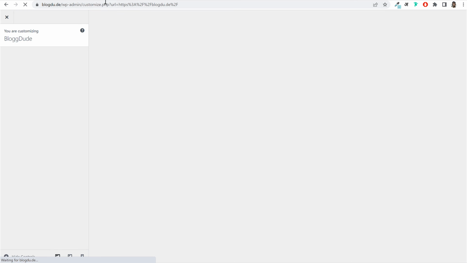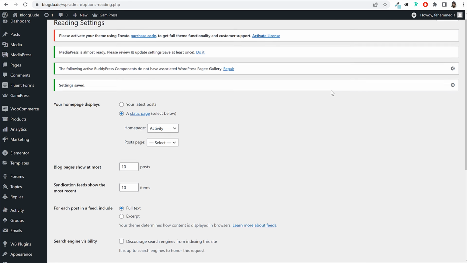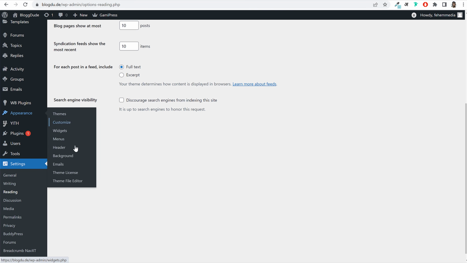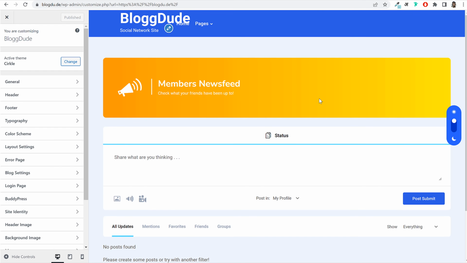If you don't see this customize link for some reason, you can come back to the dashboard, and under appearance you also have that link, customize. So if you don't see that option, you can click on that.